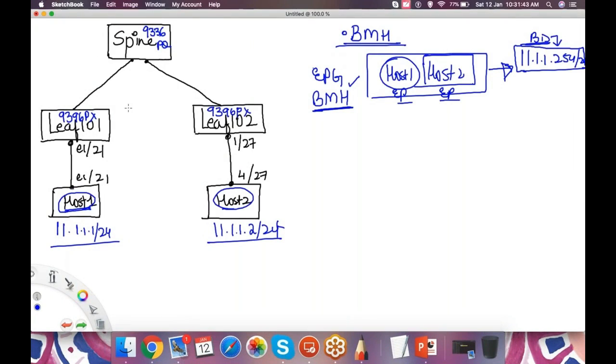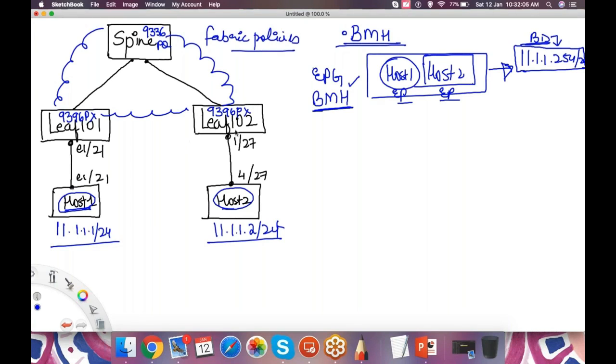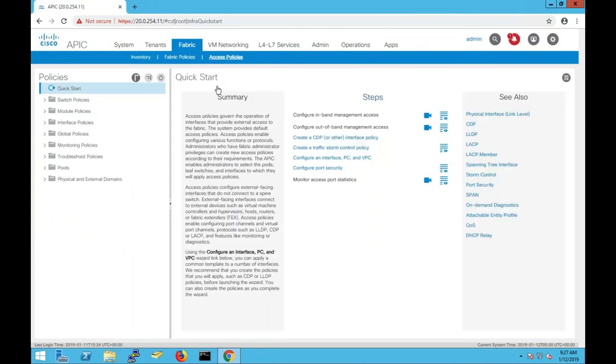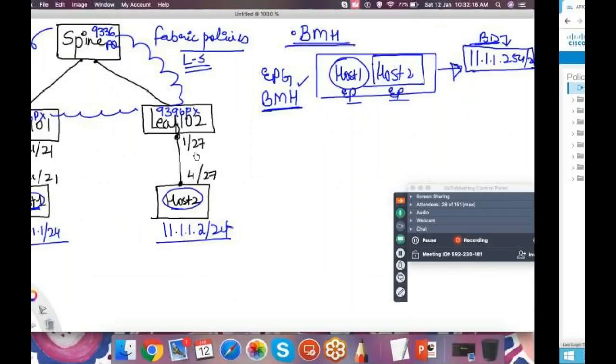Next is the fabric policies. Fabric policies means policies that you would have to configure between leaves and spines, between these devices. Whatever policies you may have to create, all of these are said to be fabric policies. Please make note of this. Fabric policies are policies to be created within your ACI fabric, meaning only between your leaves as well as your spines.